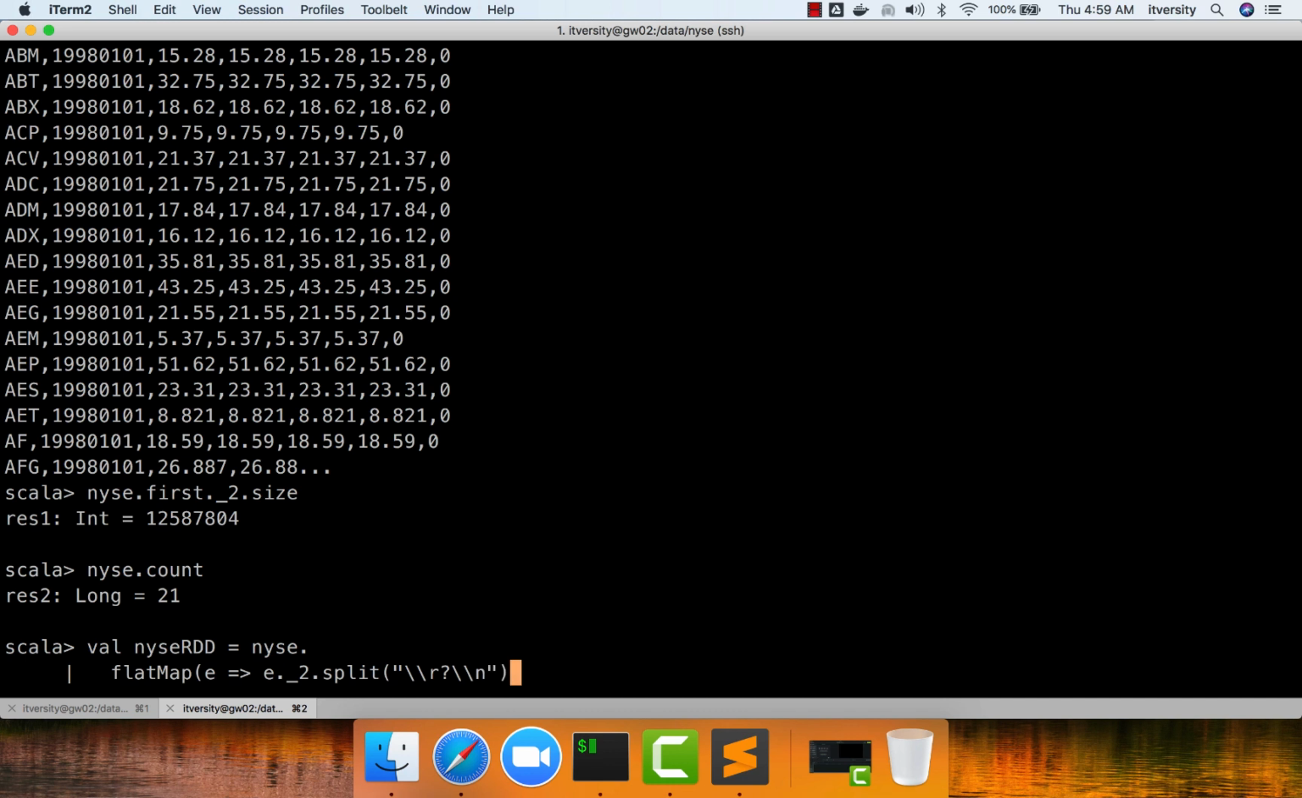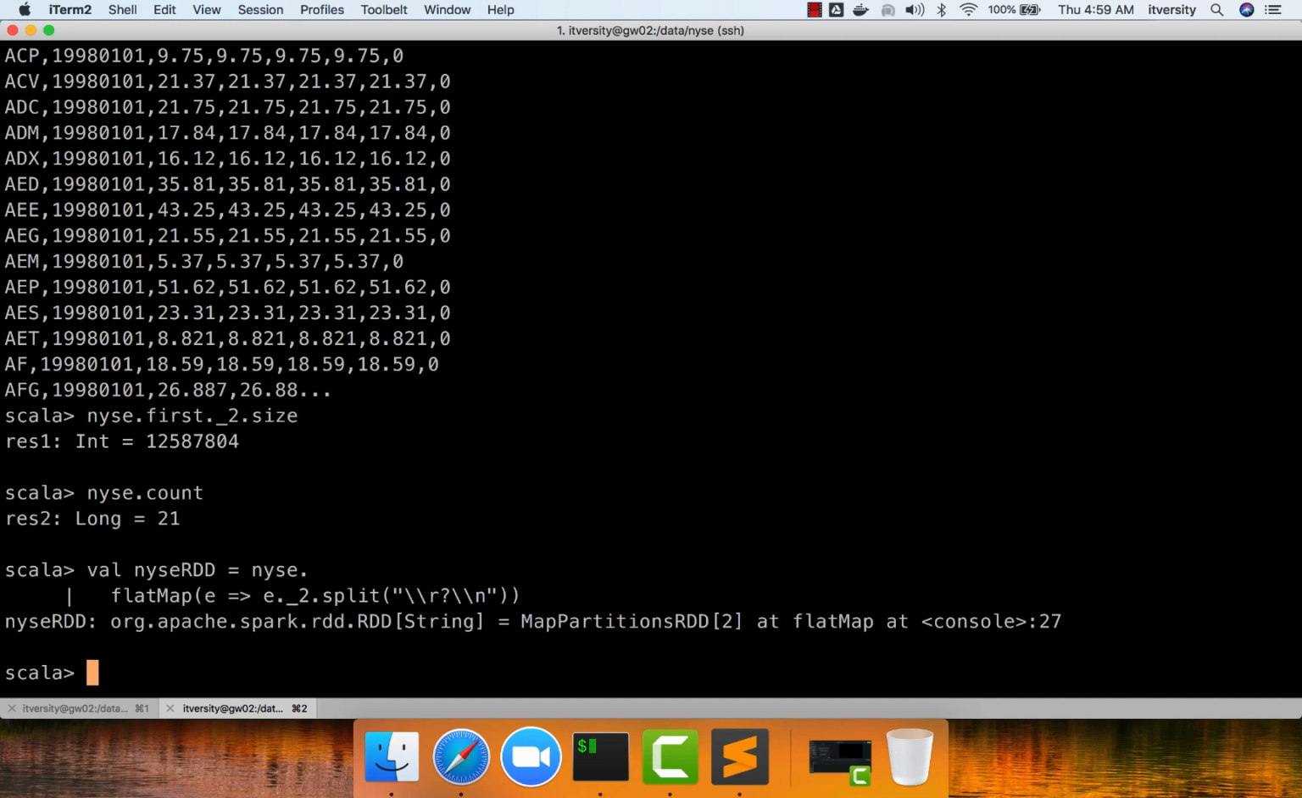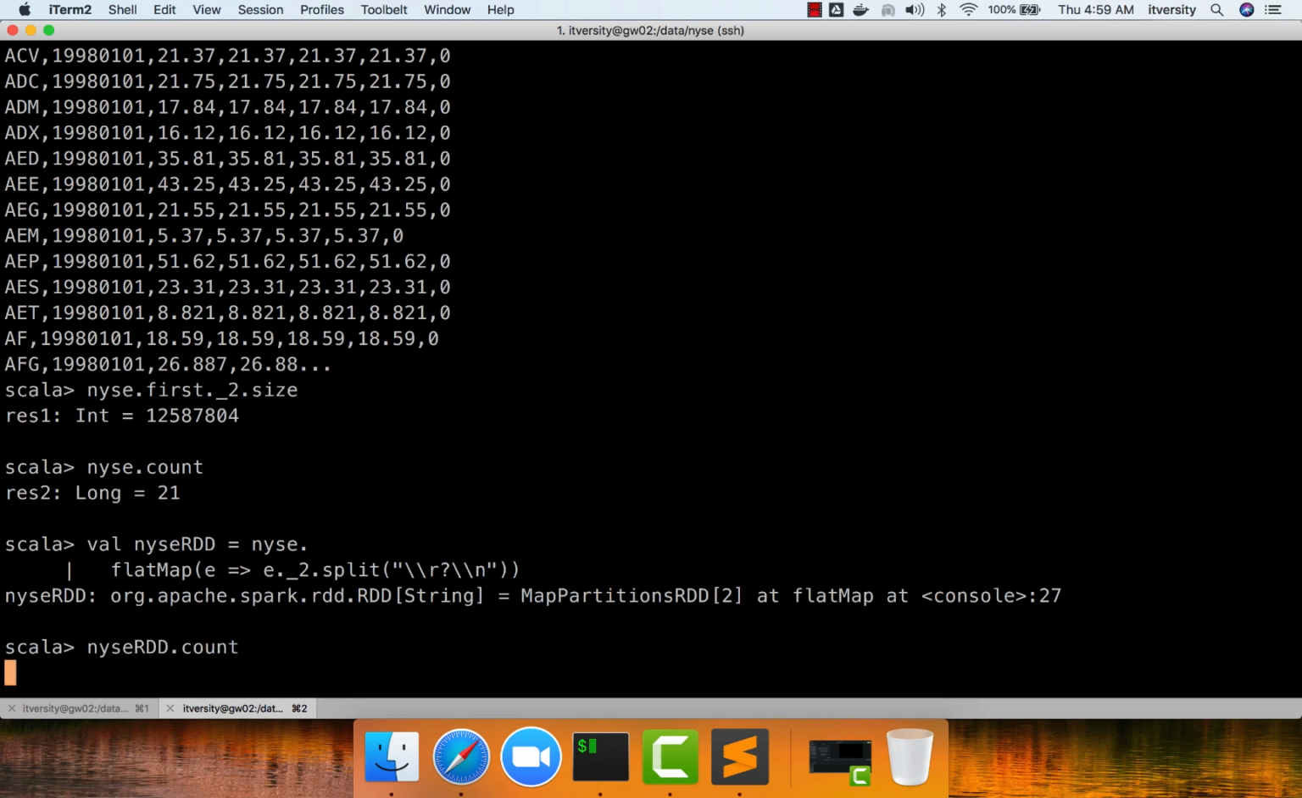If it is map, what will happen? The nyseRDD also will have 21 records, and each one will have an array of the elements. Whereas with flatMap, that array will be flattened out. Let us see what is going on here. The new RDD, nyseRDD, is created, and you can say nyseRDD.count to see the number of records in it.